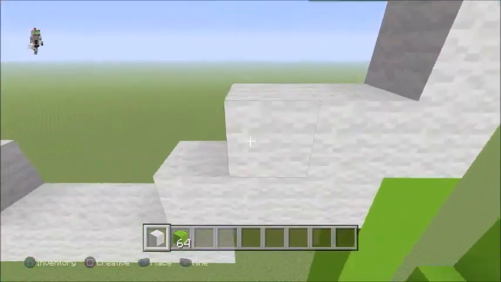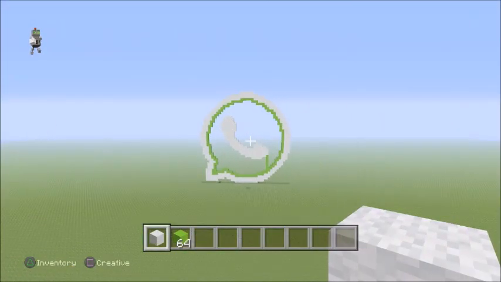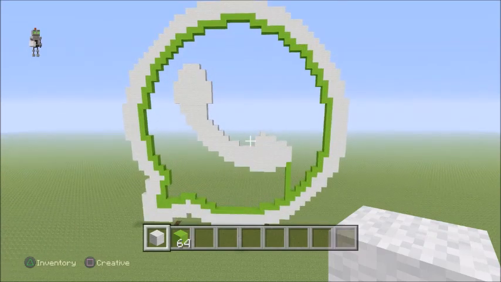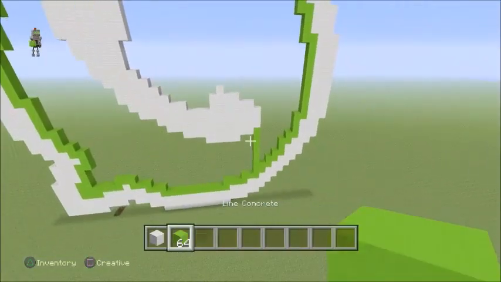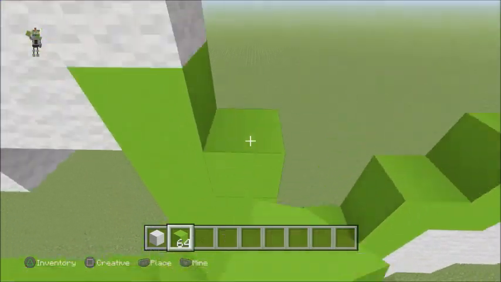Okay, so now you can fill that in with white. Okay, so that is what it should look like once you've filled it in. So now we're just going to fill in the green. So all that's left is this whole circle here needs to be filled in. So I will skip forward and show you that.